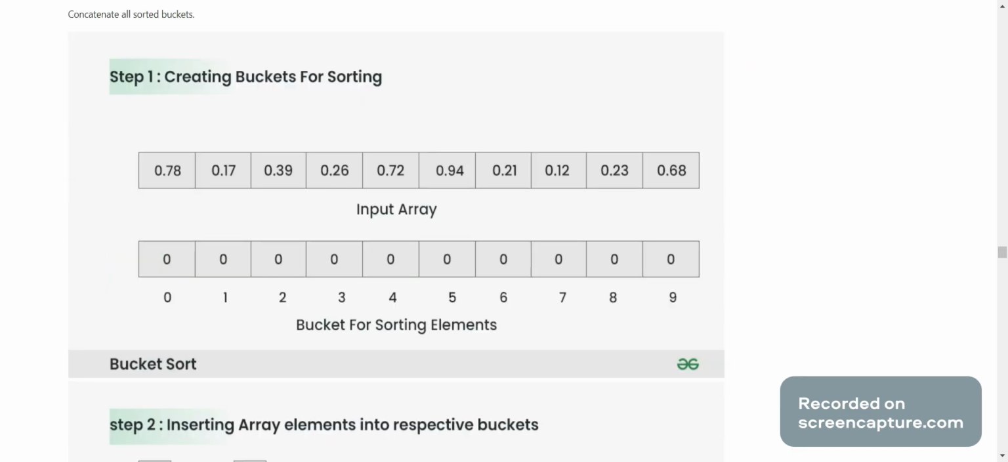So I included a slightly more detailed pictorial diagram for this. So for that, let's move on to step one. This is our input array, 0.78 to 0.68. And we have made a bucket for sorting each element, 0 to 9 to fit all 9 elements. And we initialize them all at 0.